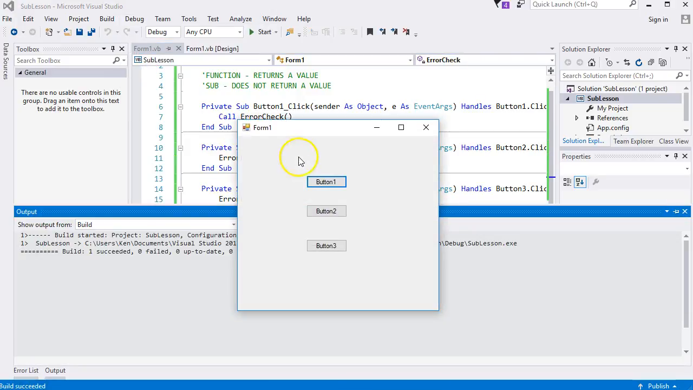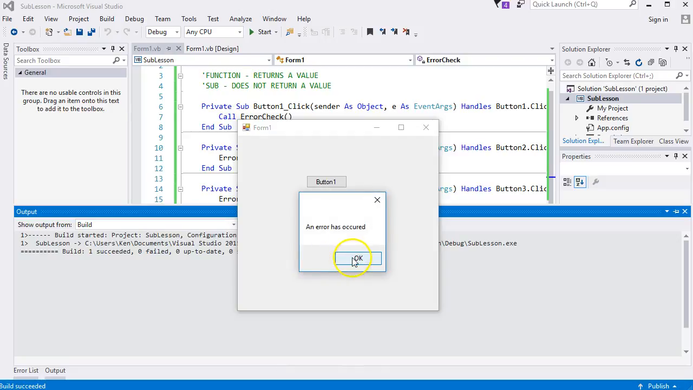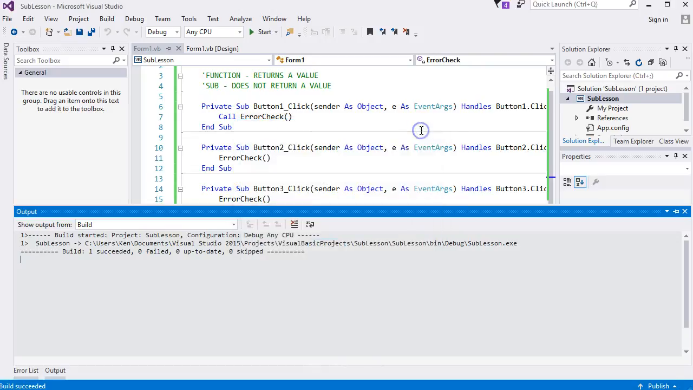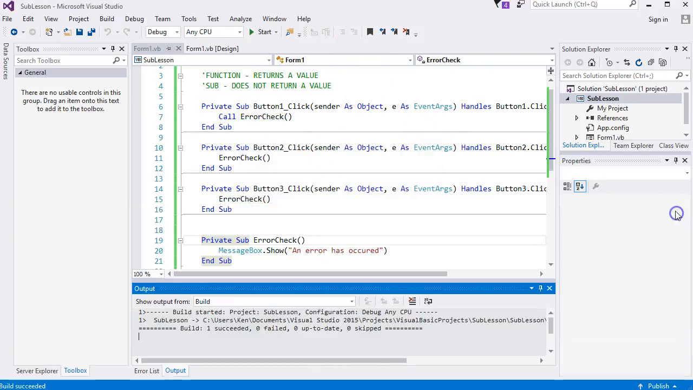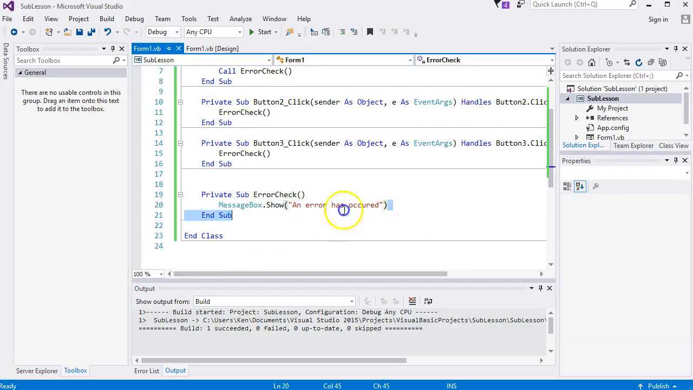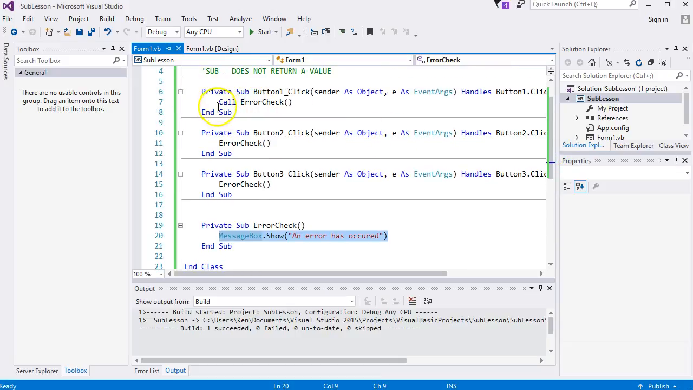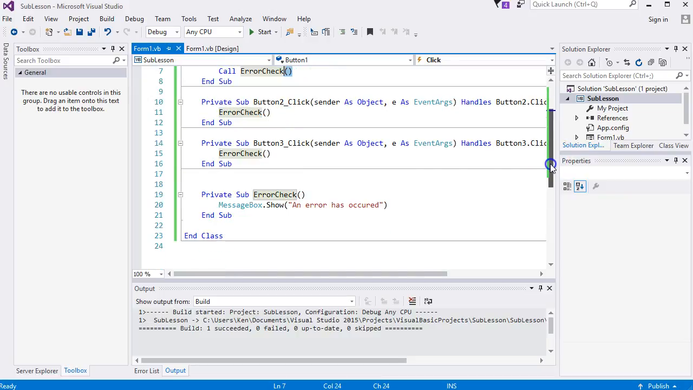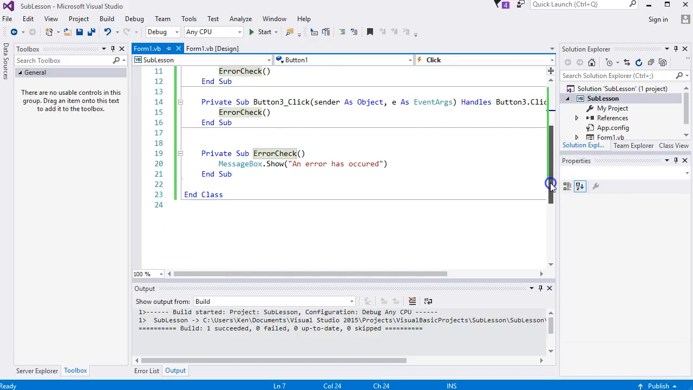Button 1, I've displayed the message. Button 2 also called that subroutine, and Button 3 also called that subroutine. And go back. So we've created a private subroutine, a private sub, and it does a particular job. It just displays this message box, and I can call that private sub into action with the word Call or without it. I need the name of the subroutine and the round brackets, and that's a simple subroutine.